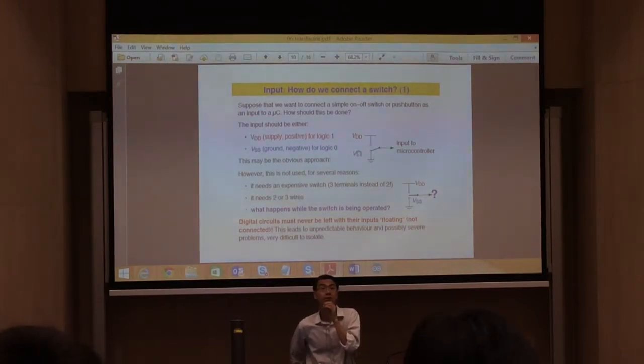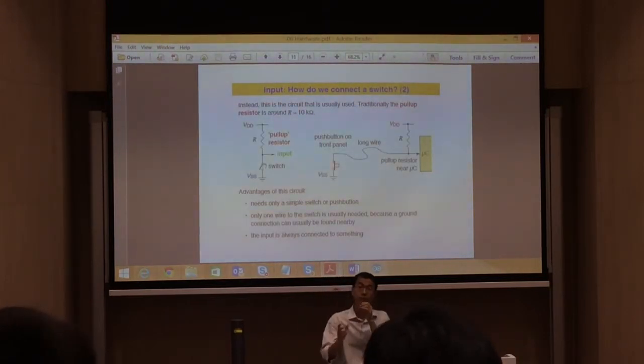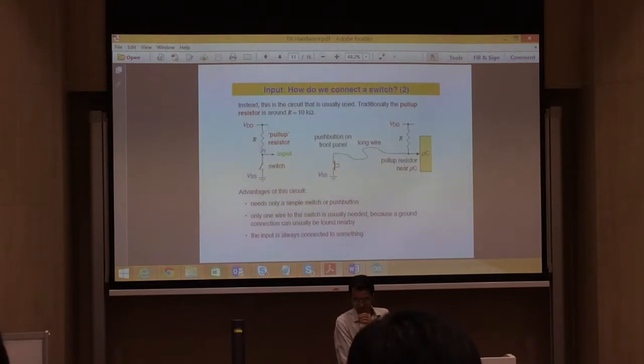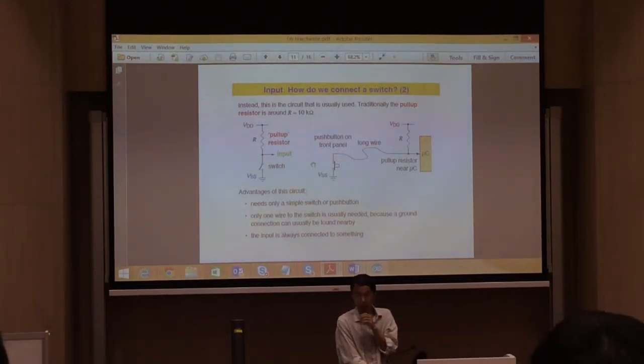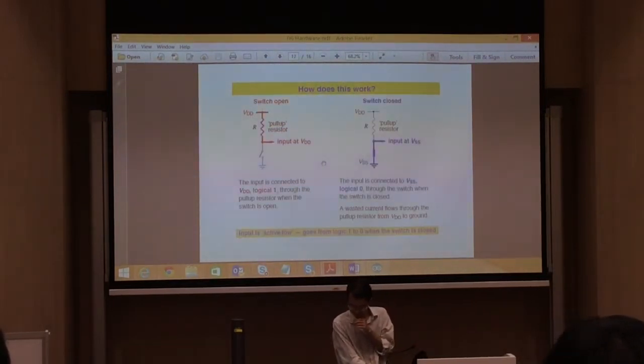For the earlier case, you have two switches and you have one undefined state. For this case, we only have one switch, no undefined state. And when the switch is not closed, the input is always VDD, because we have this pull-up resistor here. So this is what we have inside the Arduino board. We always have the pull-up resistors.